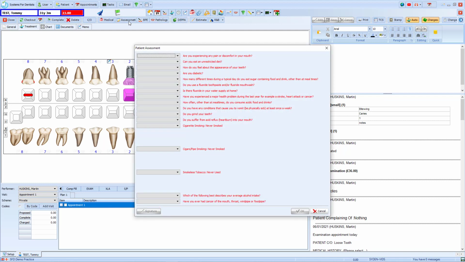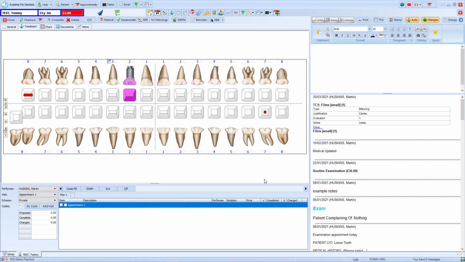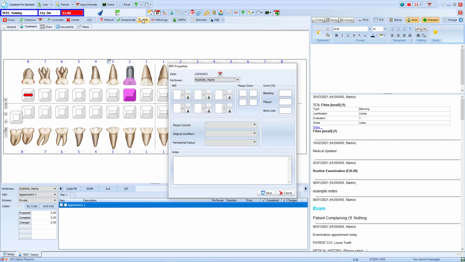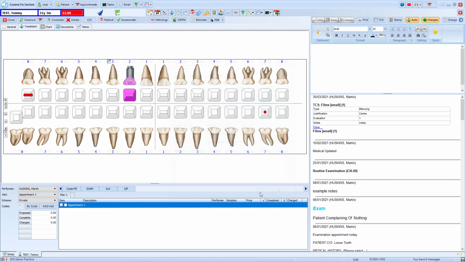We will select the assessment, and complete each of the questions by selecting from the drop-down menus. We then move to the BPE and do the same. When it's complete, we select Save, and now we're able to access our DEPPA.